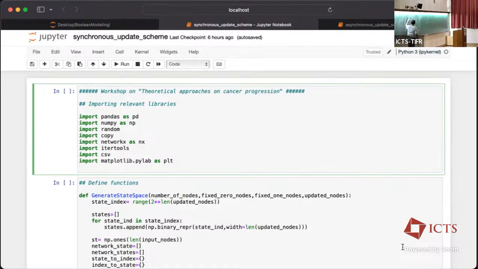The input nodes are like the top layer. If you want to see real cells, the input nodes are something which is coming into the cells, whereas these housekeeping nodes are naturally present in them. So it's just to distinguish between these two. Any other question? Okay, so I'll just quickly.